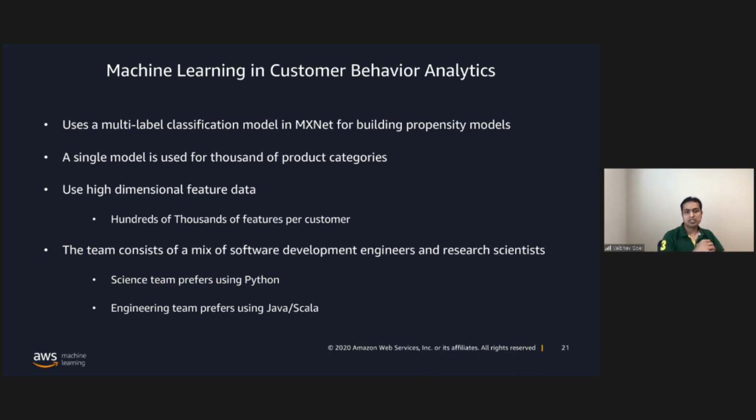Our team consists of a mix of software developers, engineers, and research scientists. Our science team prefers to use Python-based frameworks, while the engineering team prefers to use Java or Scala-based frameworks. This posed another challenge while we were deciding whether to go ahead with Java-based or Python-based frameworks. And DJL helped in overcoming these challenges. Next slide, please.